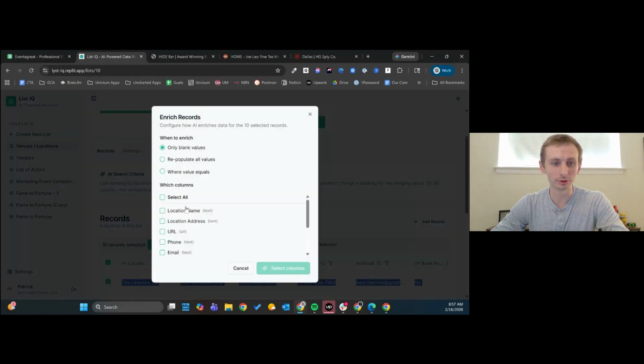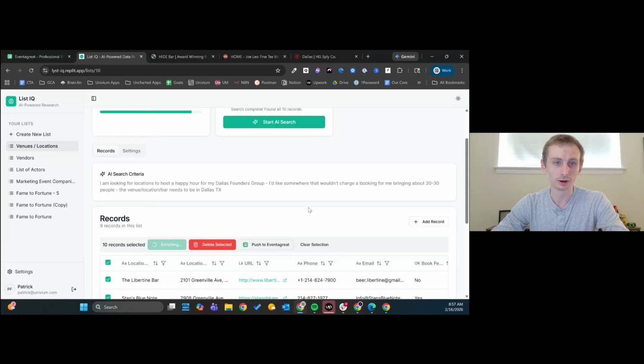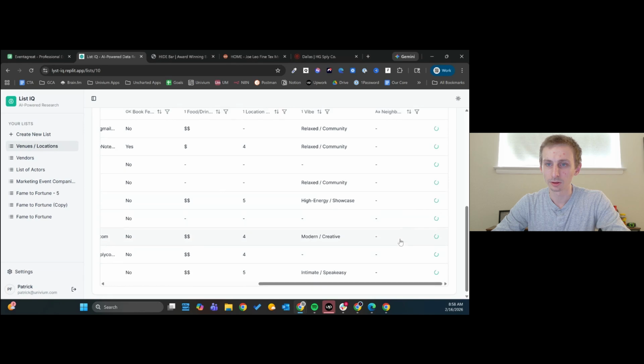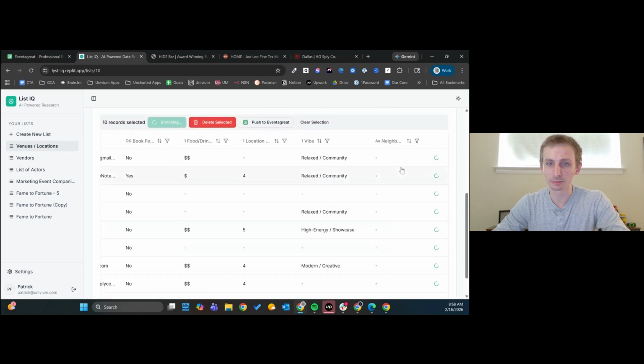I'm going to enrich this. You can choose if you want to enrich all columns or just enrich one, only blank values, and it'll go through and it'll enrich and it'll find the neighborhood that it's in. So then you can filter by neighborhood. I'm trying to think what other data points you might want to look at. These are mine in particular. I think the one I would care about the most is neighborhood. I typically do some stuff downtown. Uptown's probably nice in Dallas.